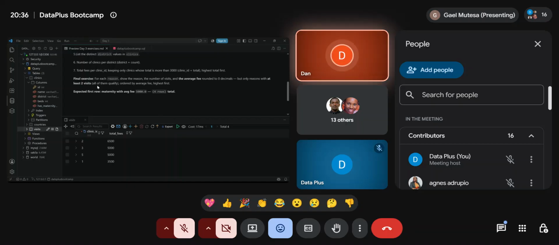Have you read it? It's a bit longer. Yeah, it's taking some time to understand. There are a lot of conditions. Others can collaborate, because it's the final one and it's a bit longer. You write a few more queries.